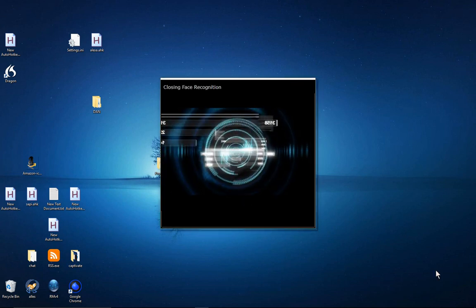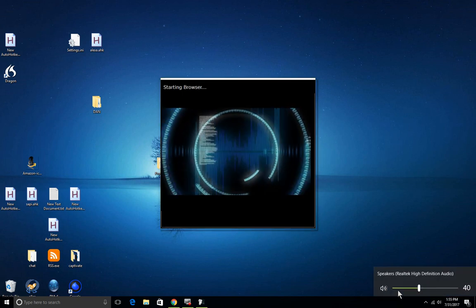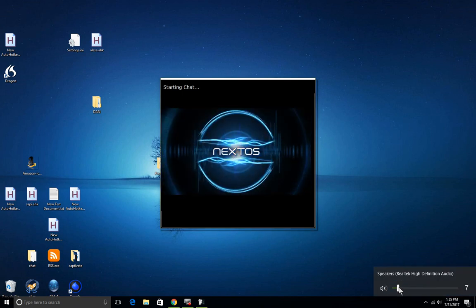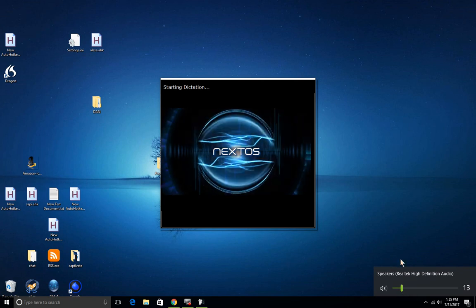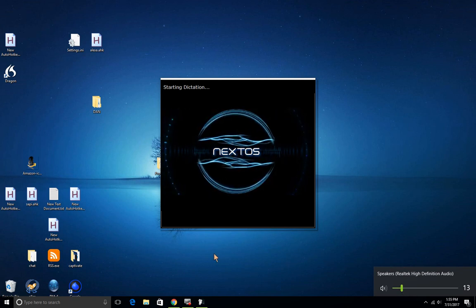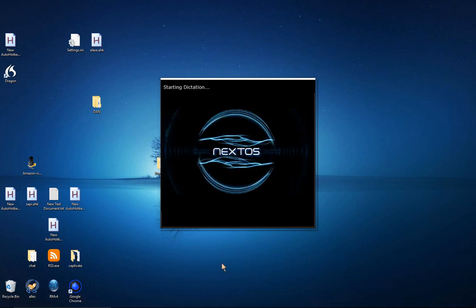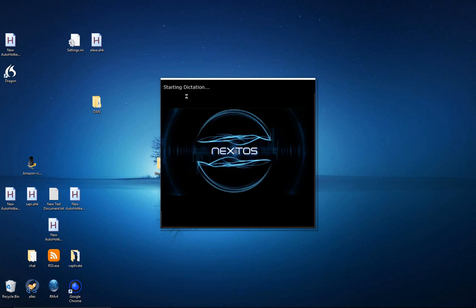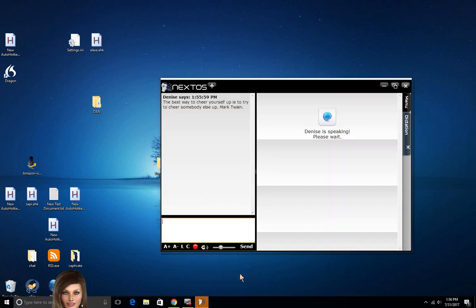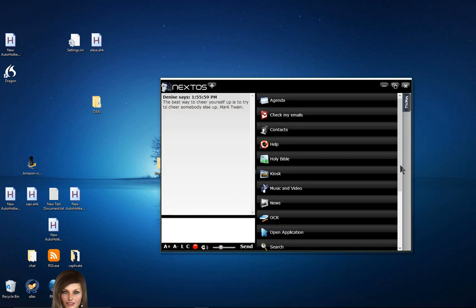Click login. That was loud. And now Dragon 14 should be working in Denise. We're just going to go through it here and check and make sure. If you see it saying start dictation and it takes a while. The best way to cheer yourself up is to try to cheer somebody else up. Mark Twain. There. And now we've got Dragon 14 working in here.